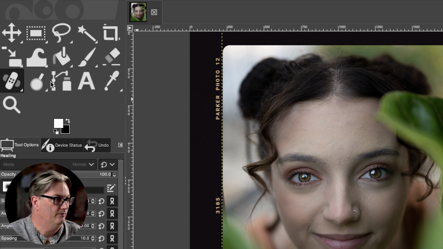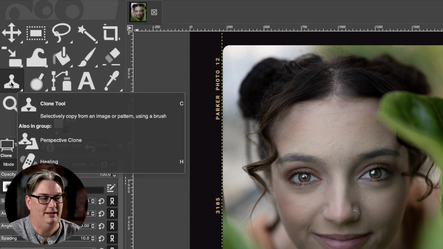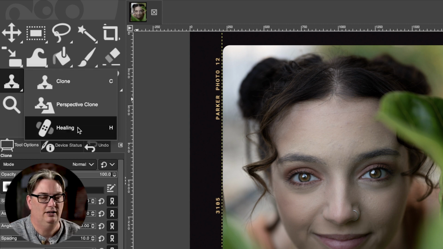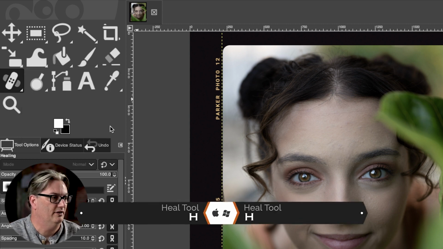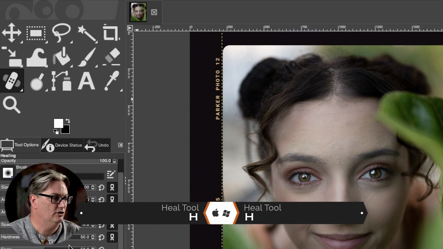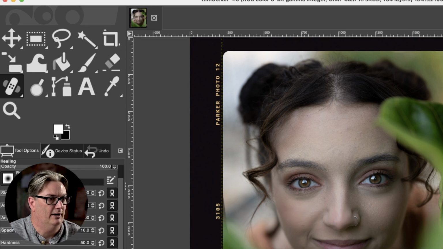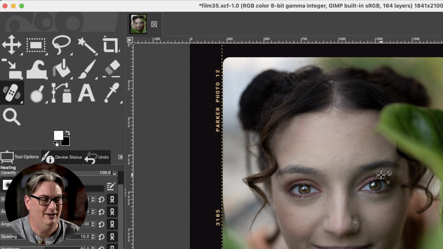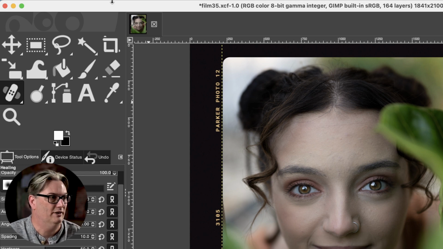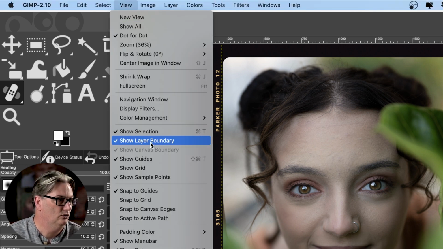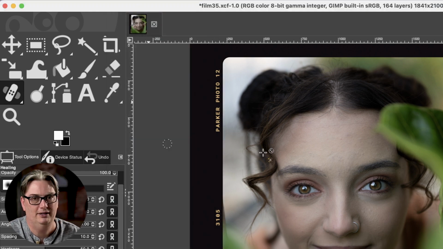So if we come over here, the clone tool is set by default. If we right click, we can then select our healing tool. You can also grab it with the letter H, and then you have your tool options here. So what I want to do is zoom in. Now, before I do that, this layer boundary right here kind of gets annoying once in a while. I don't necessarily want to see it all the time when I'm working. So you can actually turn that off. To do that, we're going to go to View and select Show Layer Boundary to hide it.